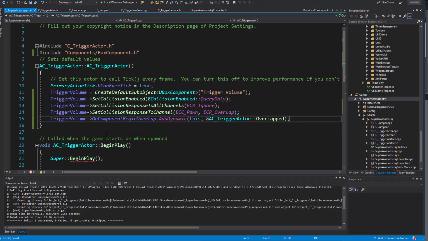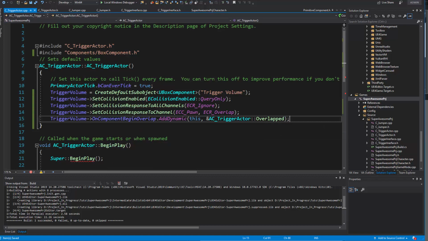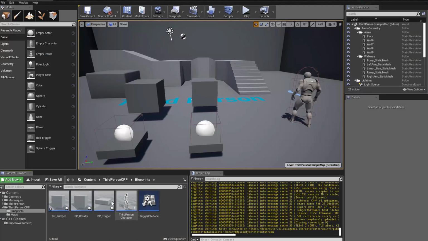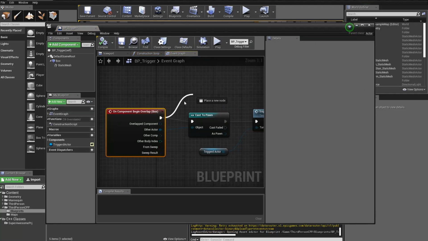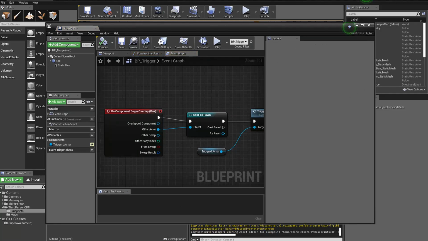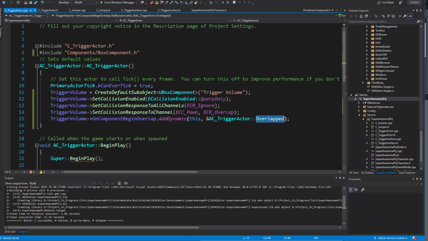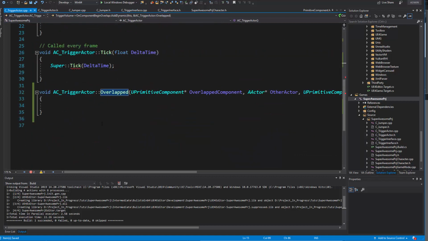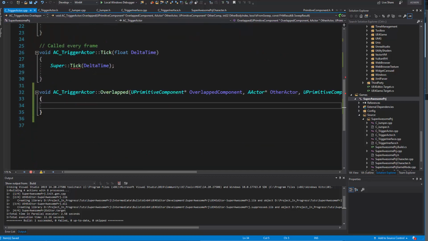And what this does is basically call this overlapped function when the on component begin overlap event gets triggered. In other words, compared to what's happening in Blueprint, this on component begin overlap, and that execution pin will call something, right? And that something is going to be bound to the overlapped function now. So when on component begin overlap runs, the overlap function will be called over here. Okay, and that's where we can start doing whatever we're doing also in Blueprint, right?